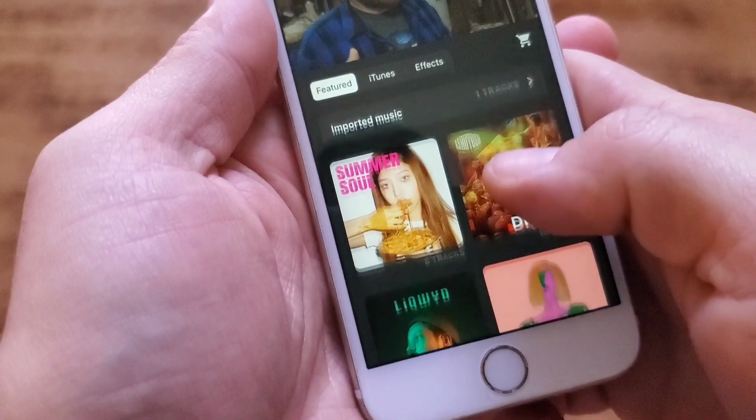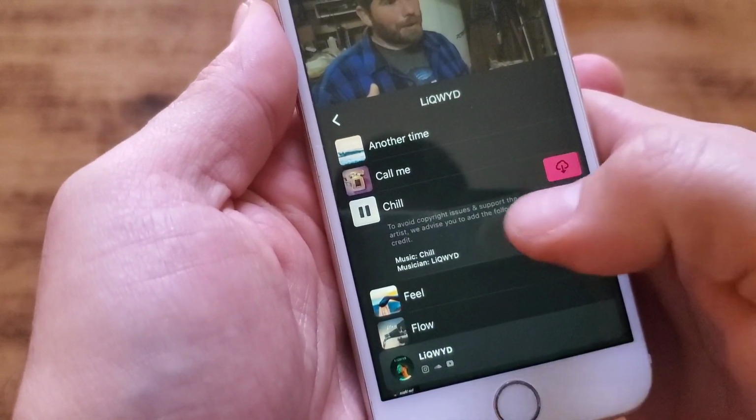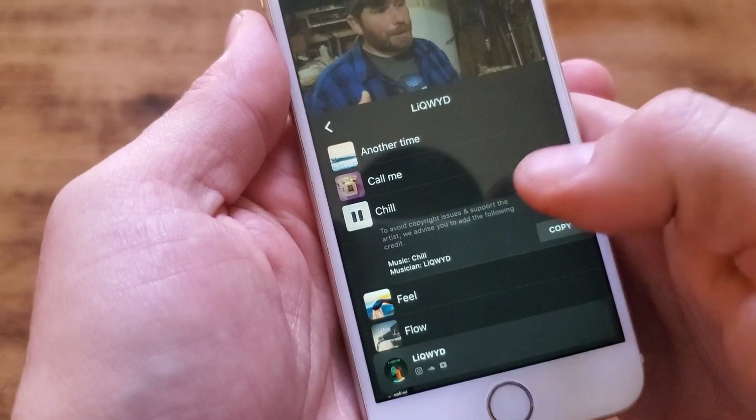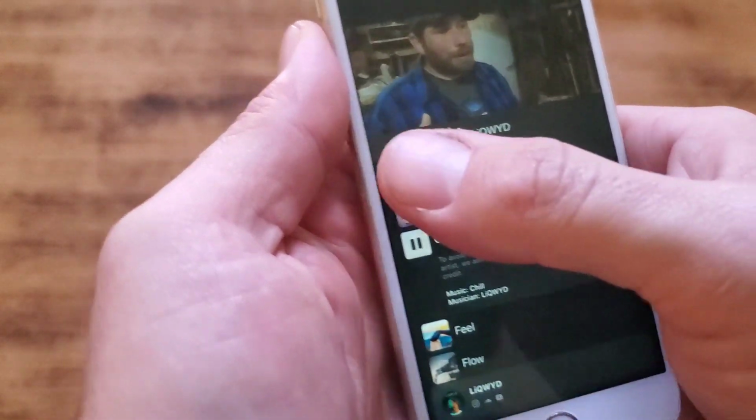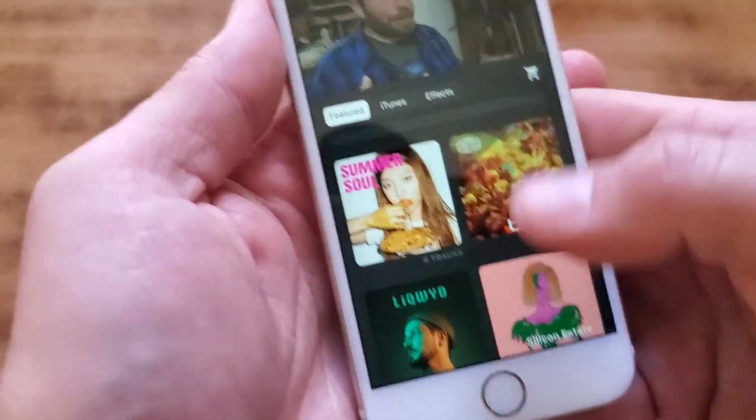So that's really nice of them. You know, you got tons of different music here you can pick from. You can listen to it. And if you want to use it, you click use. All right, let's go back.